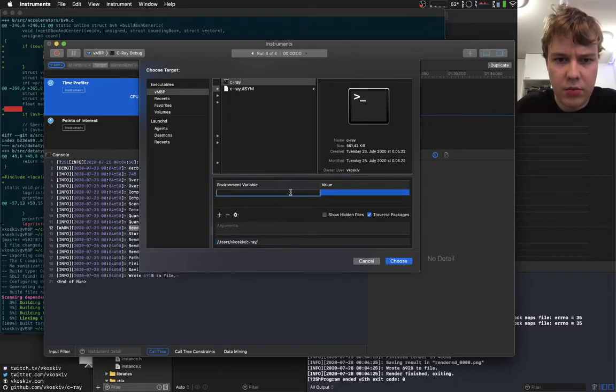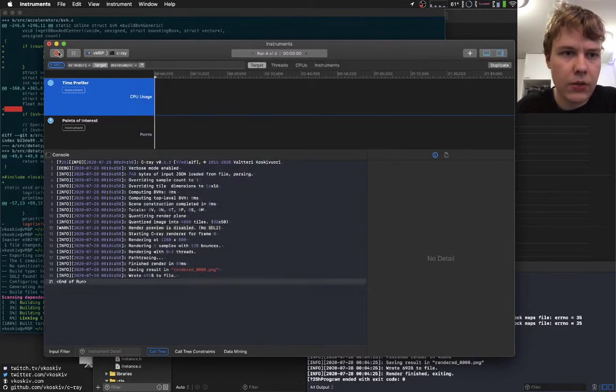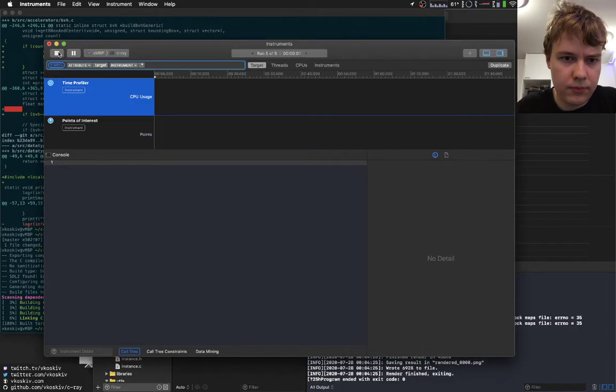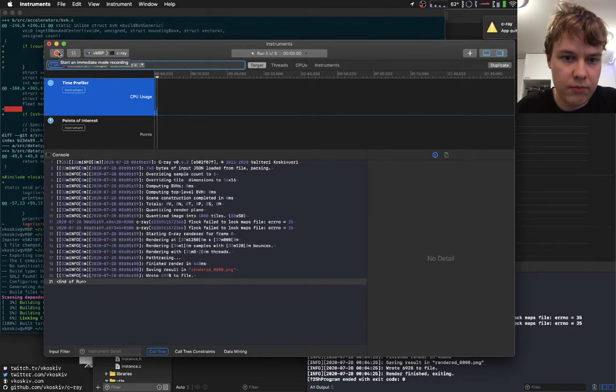No environment variable. Oh, no. Wait, we got arguments. Put template.json. That's one. No, it's T. Keep forgetting. There we go. Choose. Record that. There we go. That's more like it.